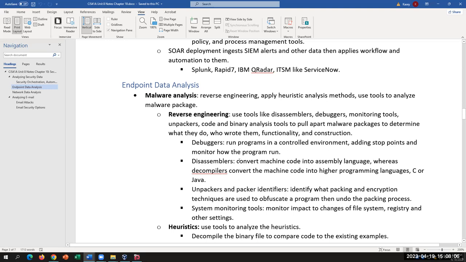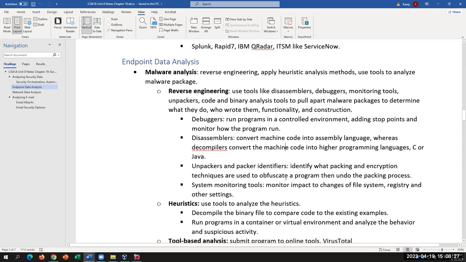You would use the disassembler. If it's a C-based application, it uses a compiler, and a compiler uses an assembler to compile. So you would use a disassembler, and there are disassembler tools out there. It would break it down to the machine level code. Okay, C or Java. And then you can use a packer and unpacker.